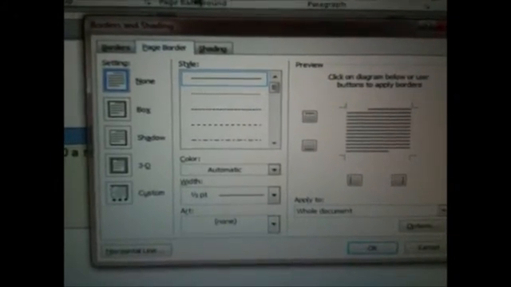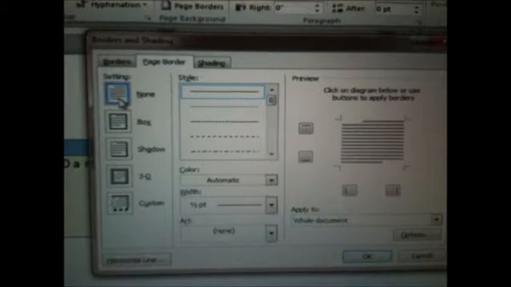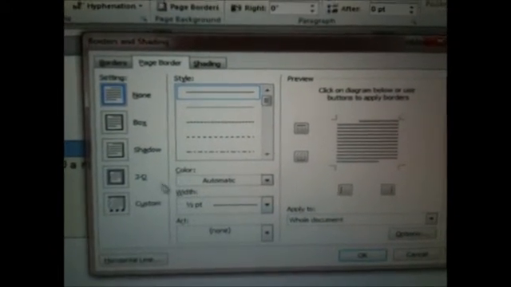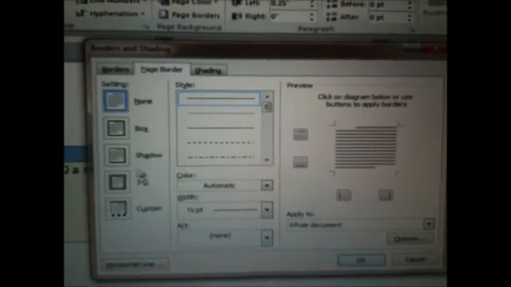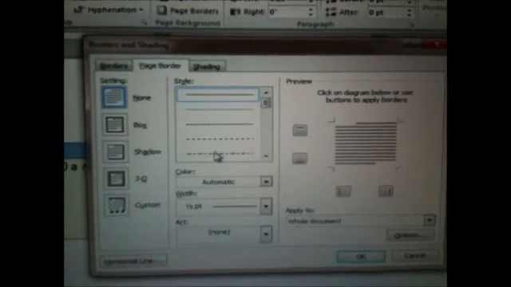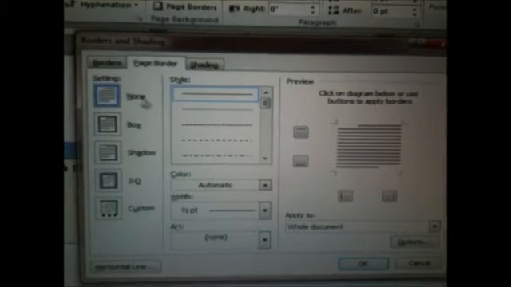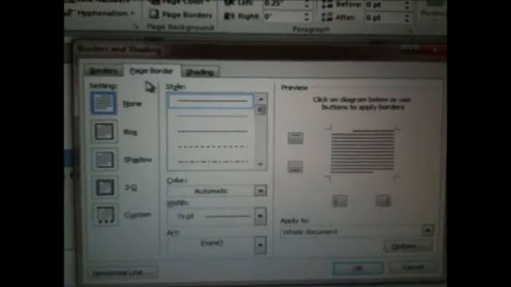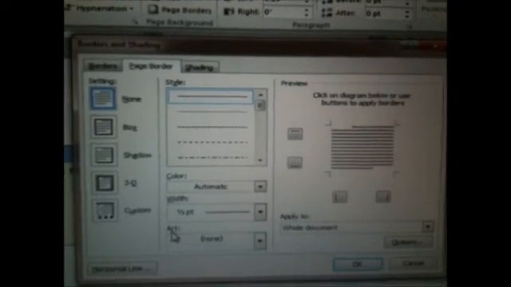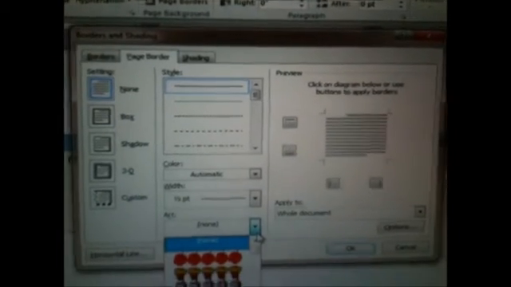And over here, you would go down to the bottom here to Art. So there's normal page borders, you can just do boring lines, but we want to do fun borders. So we go to the bottom here. So we're in the middle tab that says Page Border. You go to the bottom where it says Art, and you click on the down arrow.